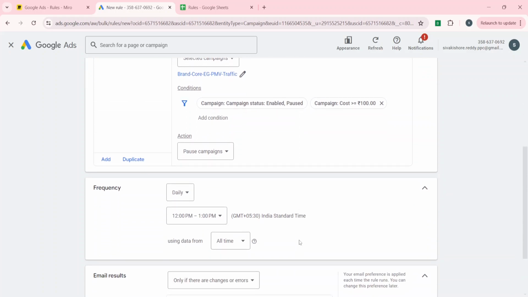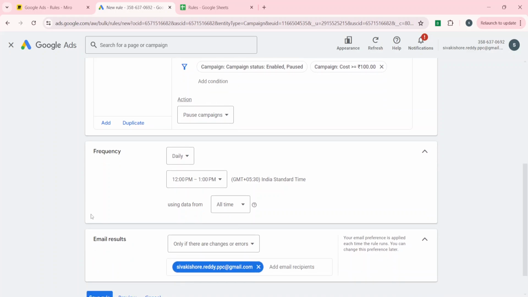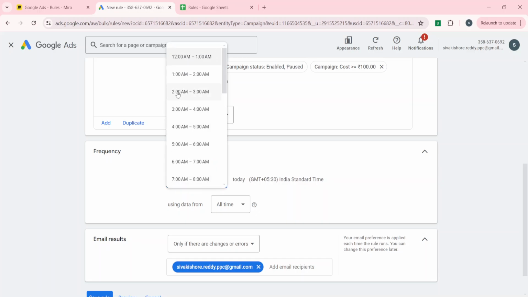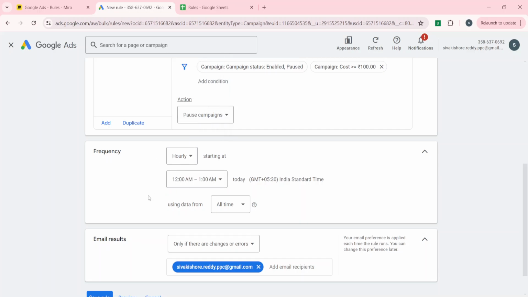Here you have to set the frequency: how many times this rule should run. It can run once a day, hourly, daily, weekly or monthly. Here we want to run it hourly because it has to check every hour whether the campaign has reached the 100 rupees cost or not. You can set the frequency here, it is up to you. I'm leaving this as it is.